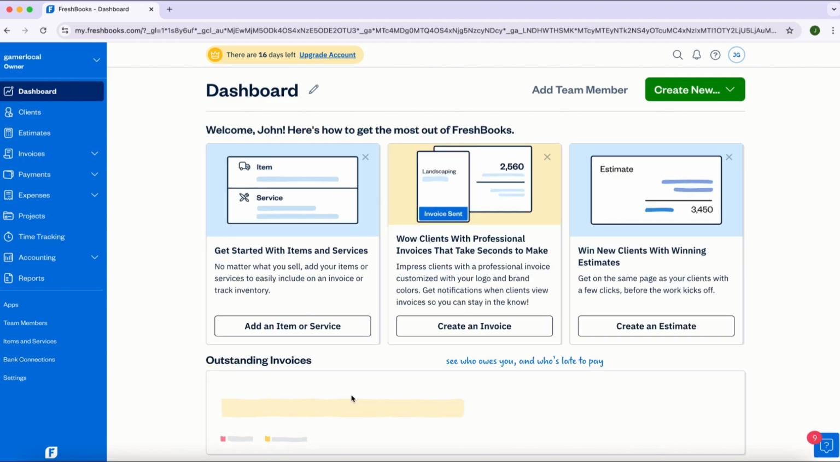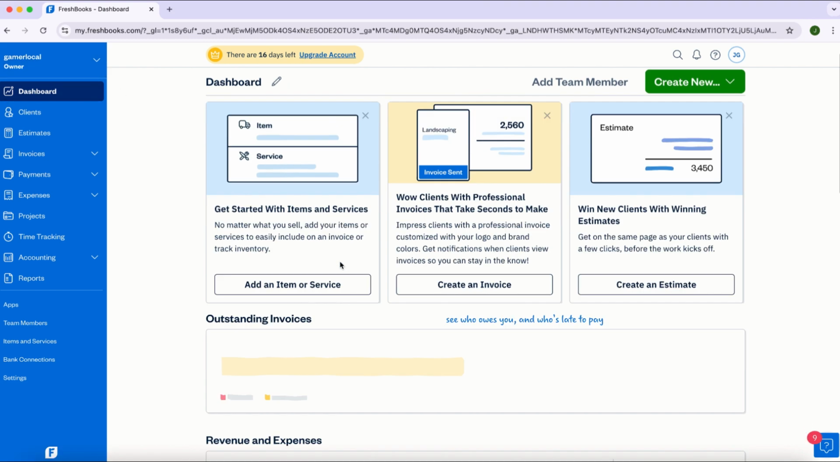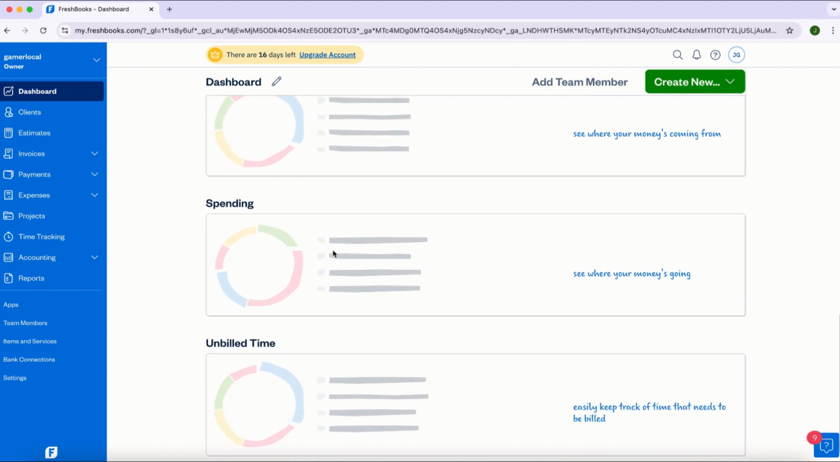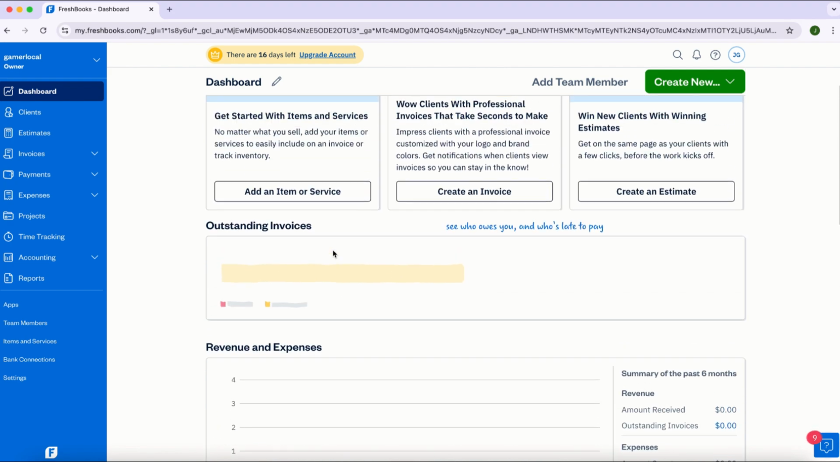After signing up or signing into FreshBooks, this is what you'll see. This is my FreshBooks dashboard. In FreshBooks, you'll have your own account, and the main dashboard will be your starting point. This is how the dashboard looks. You can see an overview of your invoices and profits, along with some activity streams here.